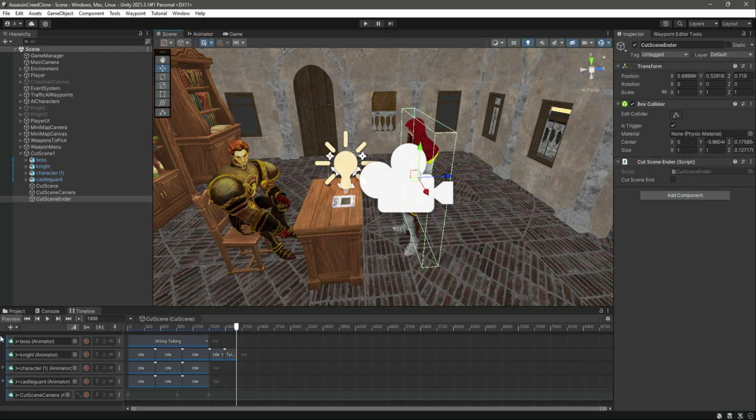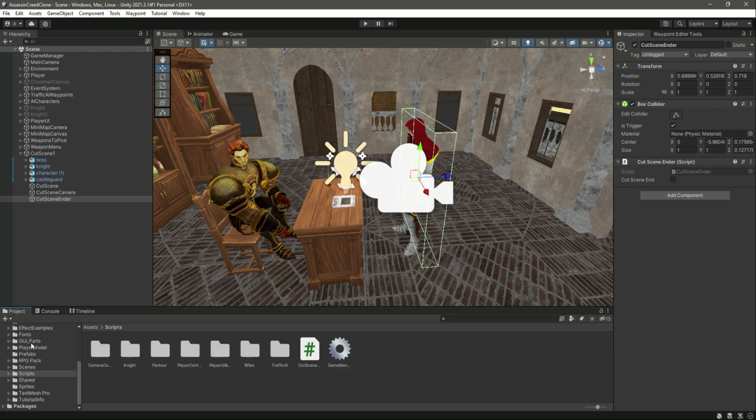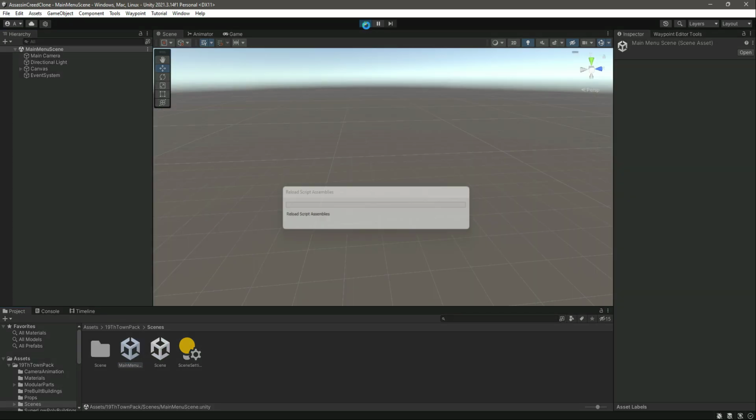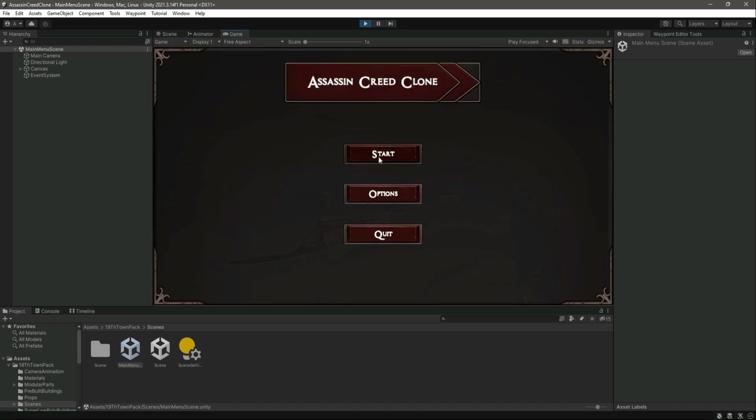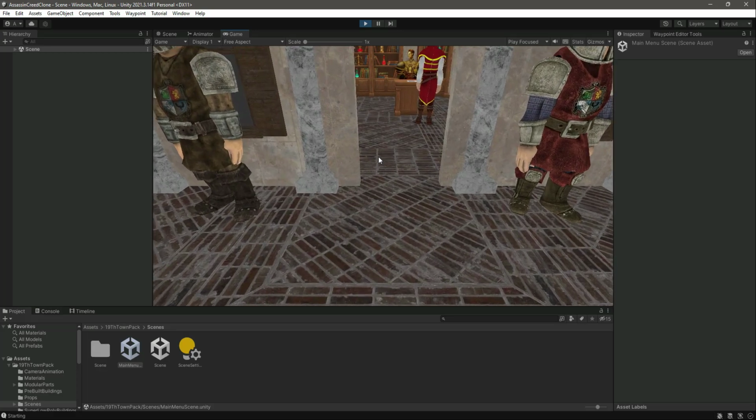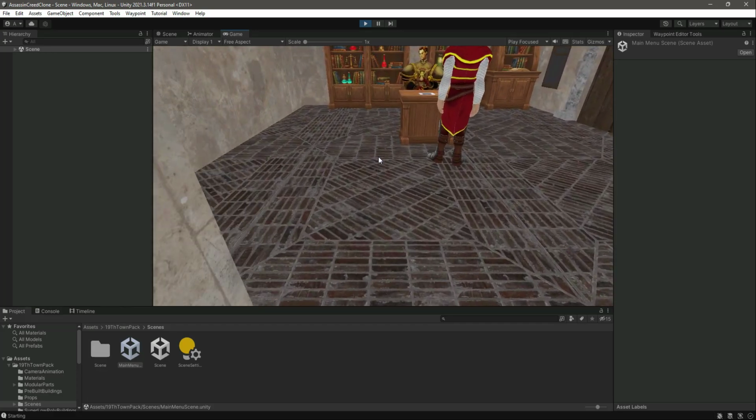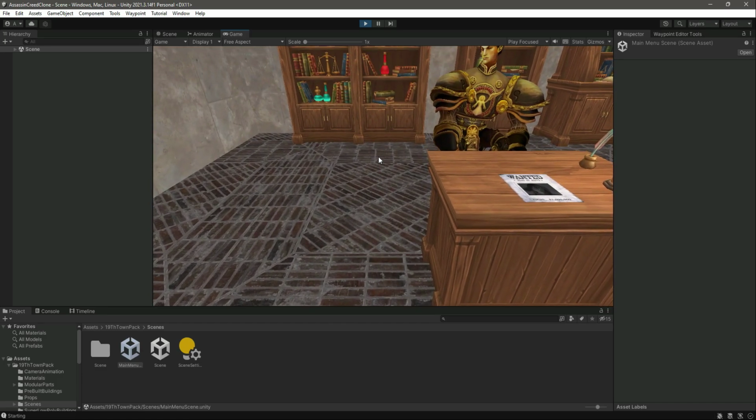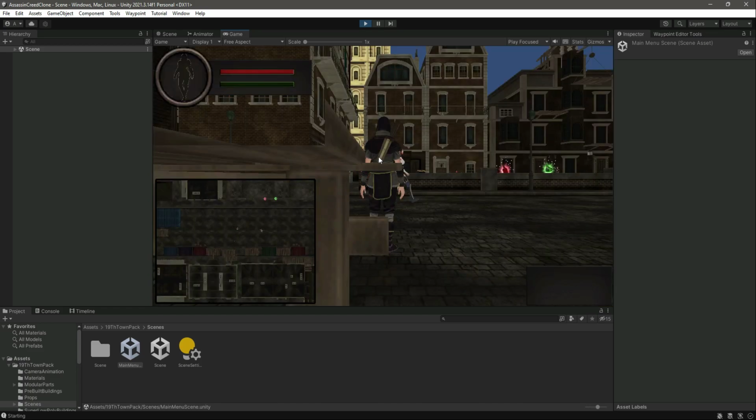We have the cutscene ender script already attached. Let's open up the main menu scene and play the game. Let's click on start. As you can see, the cutscene has started. Let's see if this works or not. As you can see, when it touches the cutscene ender, it gets back right here.